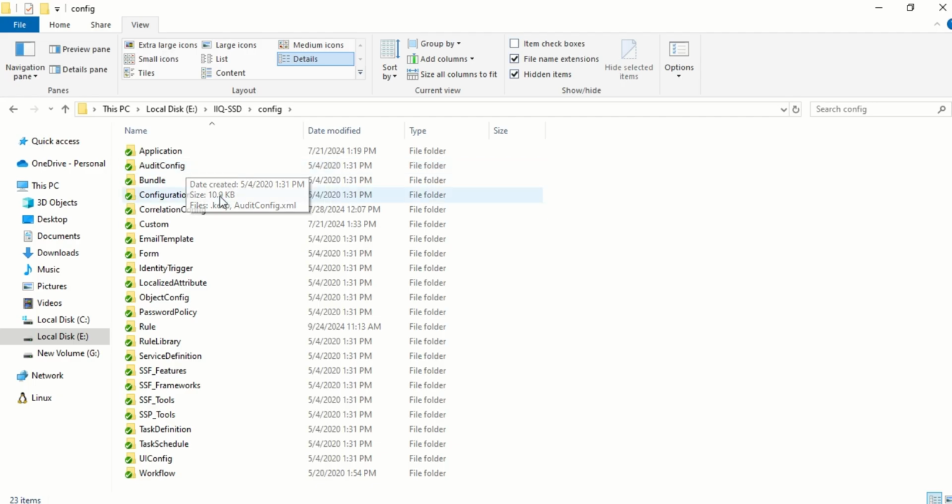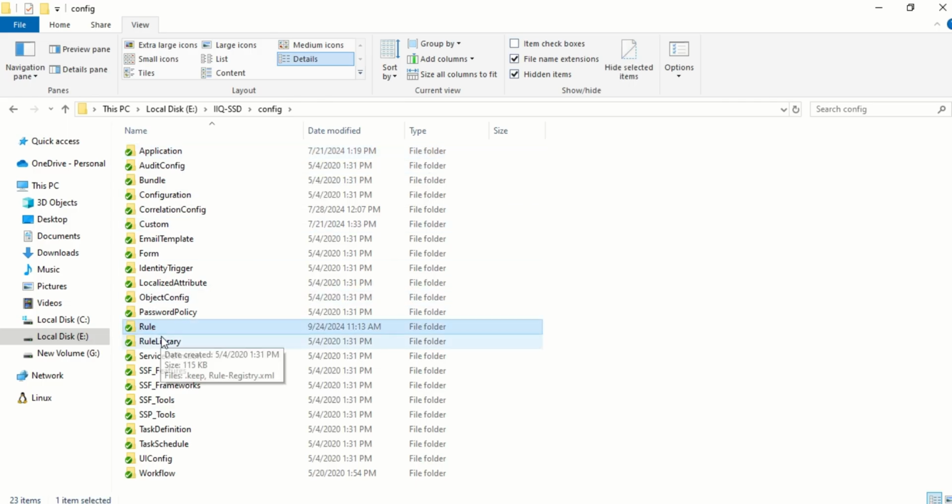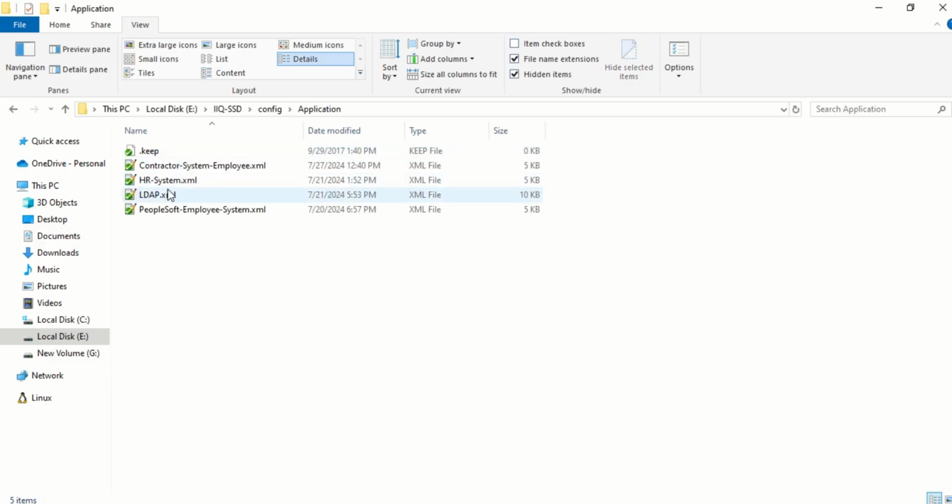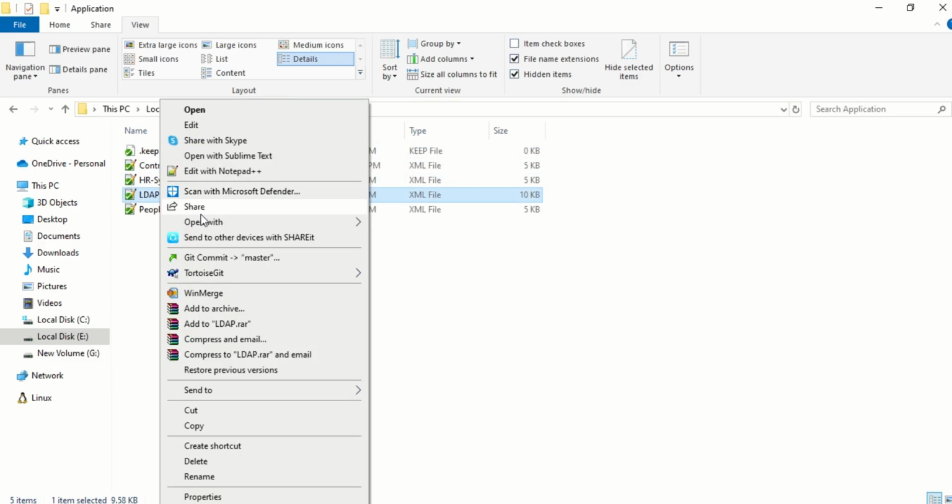We have most of the objects here. You can create your own object file. Application is an object. SailPoint itself provides an application folder. Each object has its own folder, like application, rule, and identity is not required. Workflow, you can create a workflow folder as well. Here custom, but these are the objects. So you can see application, let's say LDAP.